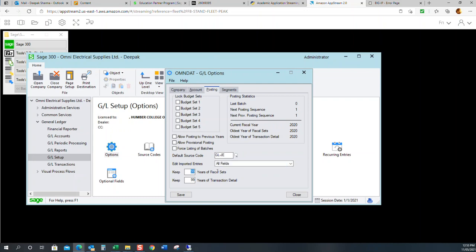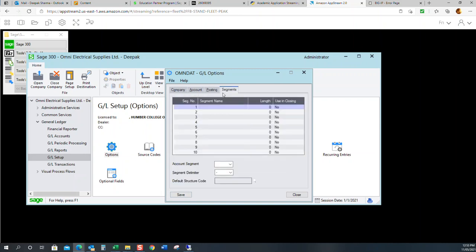How many years of information do you want to save? Usually CRA requires you to keep 6 years of information. So I mean 6 years of previous information, and one is the current year. We will leave 7 years of transaction detail in the company file. Then we go into the segments. Now this is an important piece.